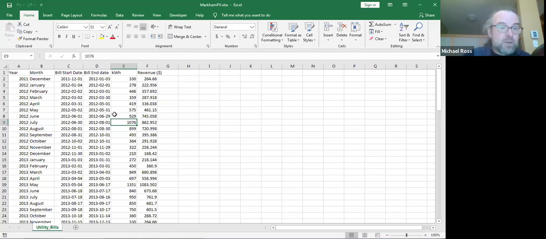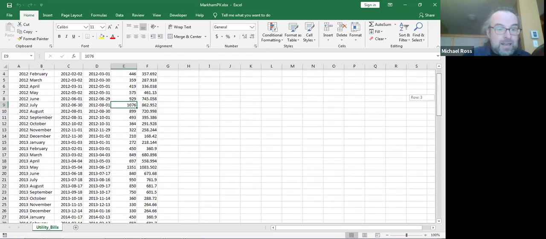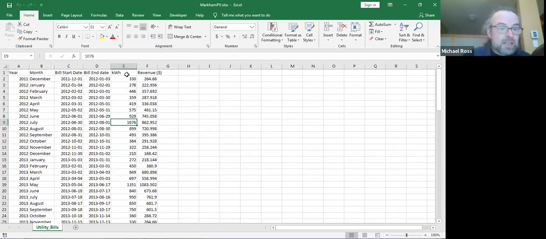So here is the file we've been handed. There's the year and the month, and then the billing start date and the billing end date. You see it starts in 2011 and it goes to 2018 here. And then we have 2 columns here: the kilowatt hours of electricity that are fed onto the grid, and the revenue that the utility paid us essentially for our generation here.